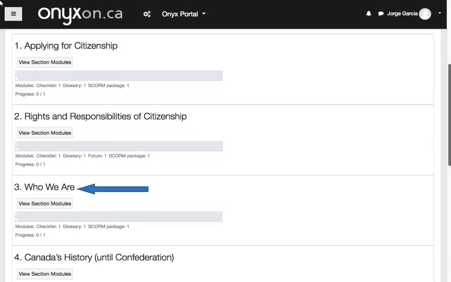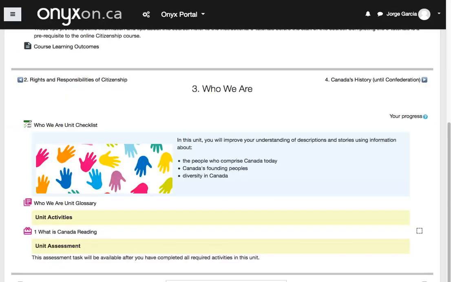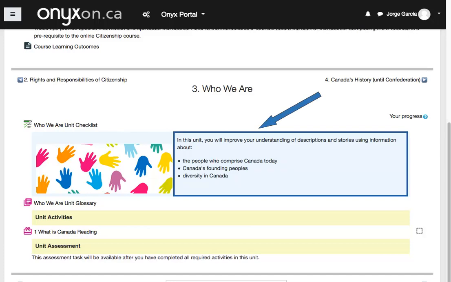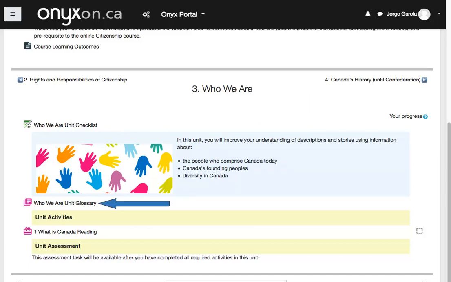When you click on a unit title, the contents of that unit appear. All of the units have a similar structure. Here we see the Who We Are unit. At the top, you can see the unit checklist, a description of the learning outcomes, and this is followed by the unit glossary link. Below the unit activities heading, the activities for that unit are displayed.